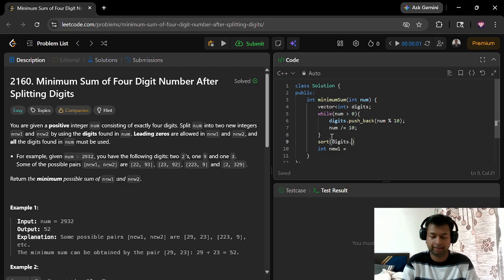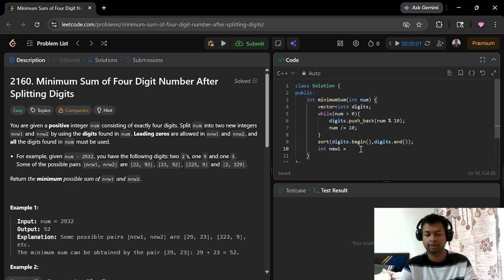So basically I can form two integers which are smallest, and after adding them the sum would also be small. So our answer would be easier after sorting. So let's sort. I am using the sort method for this sorting algorithm. So sorting is done. Now I am creating the new numbers.